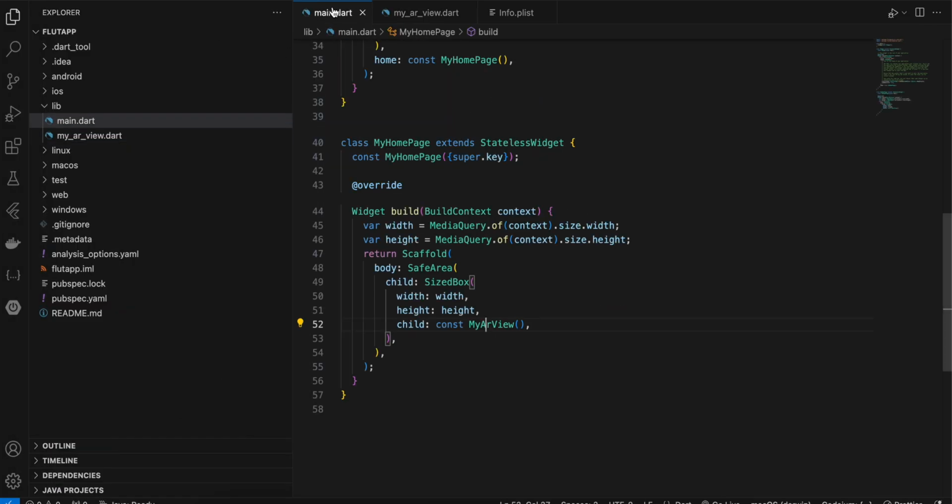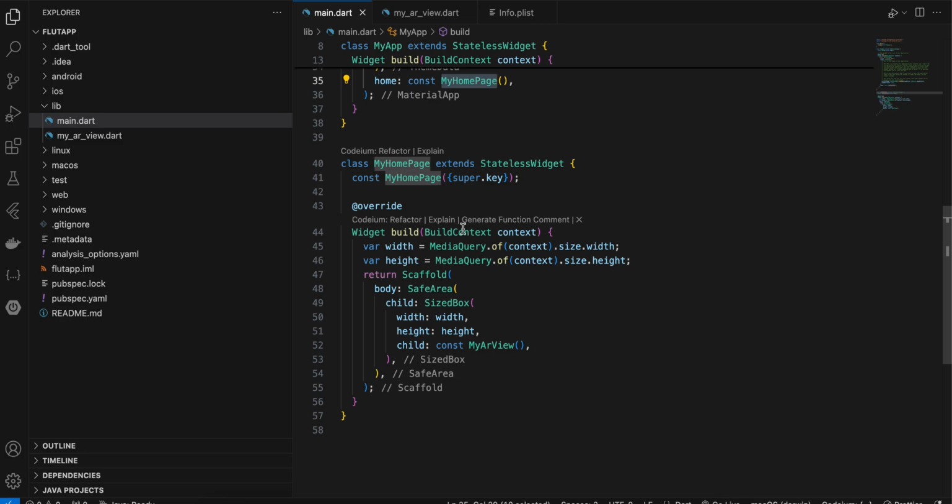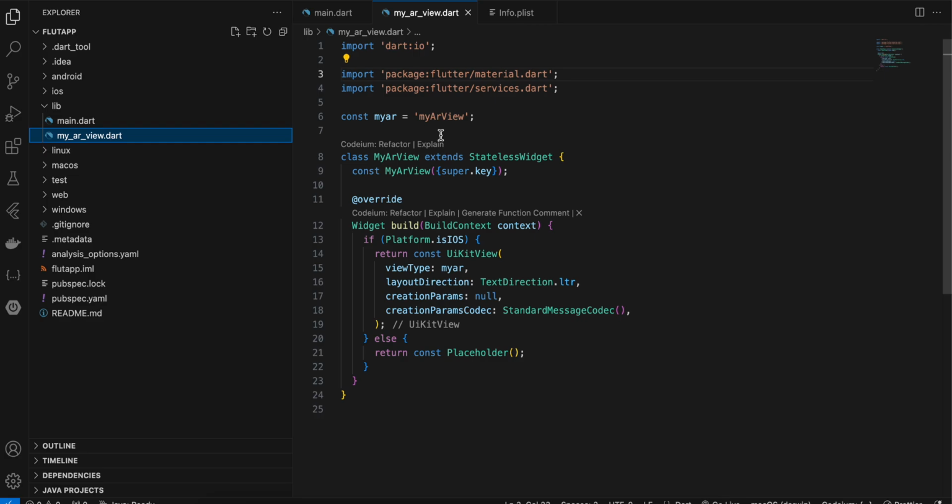So here inside main.dart, firstly I have created this homepage widget. Again I have just refactored this homepage widget. So here I have this scaffold, safe area, sized box. I have occupied the entire width and height as well, and here we have created this MyARView. I have created a class for this as well, and it is a stateless widget. This identifier is important because we will use this on the native iOS side as well. And here I'm just checking if it is an iOS platform, then only create a UIKitView. For all other platforms, just displaying a placeholder.